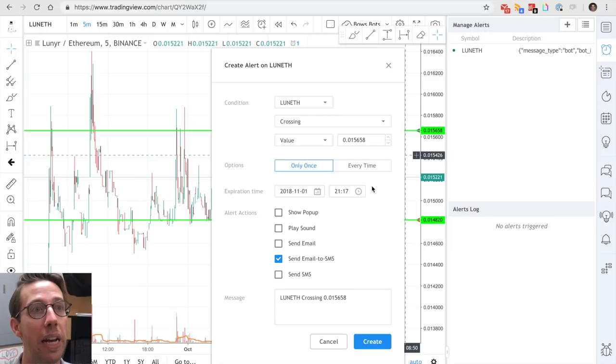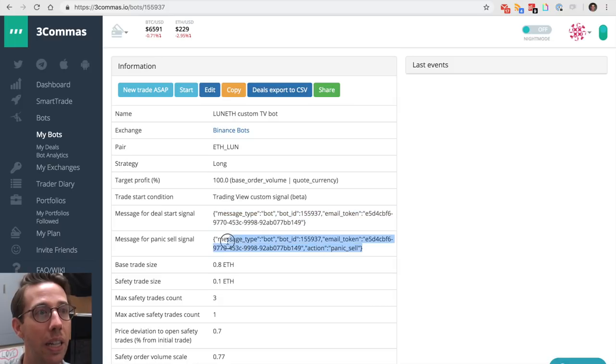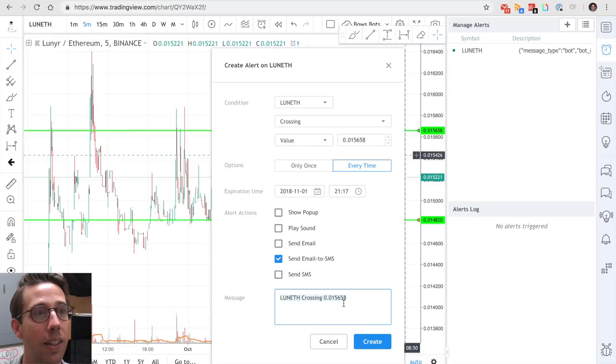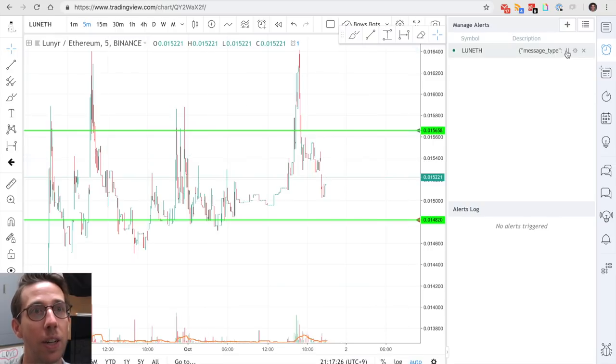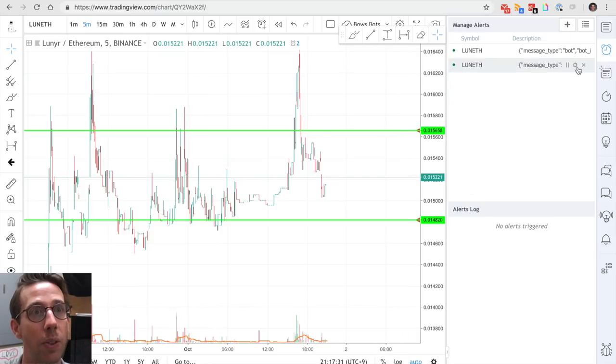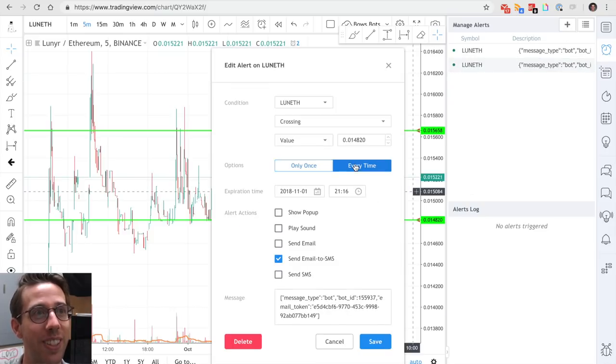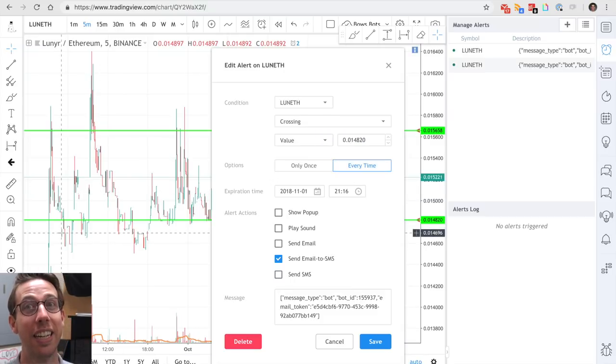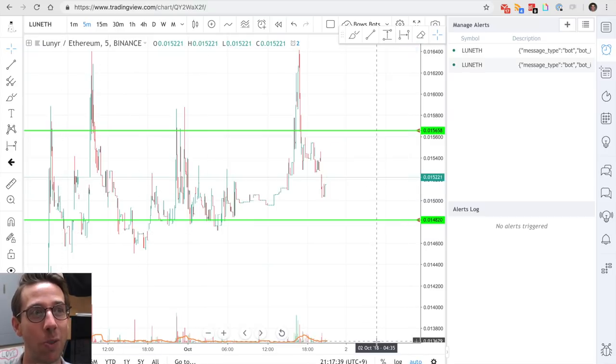And I want this to happen every single time. I don't think I selected that for the last one, so I'll have to go back to it. And now for this one, I need to copy this text, paste it in. I'm gonna go back here. Up every time, wonderful. Save, double check. Only once, there we go, every time. It has to be every time. If it's only once, then it's only gonna happen one time, and I don't think that's what you want.